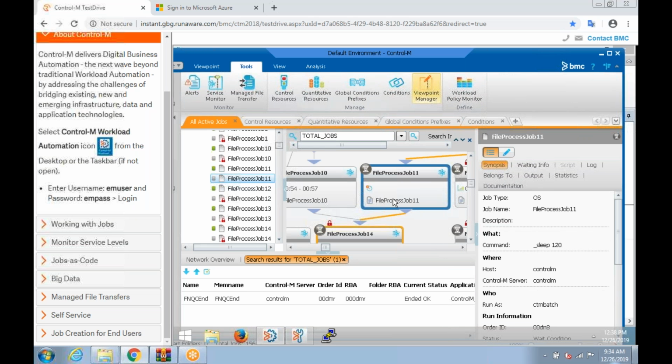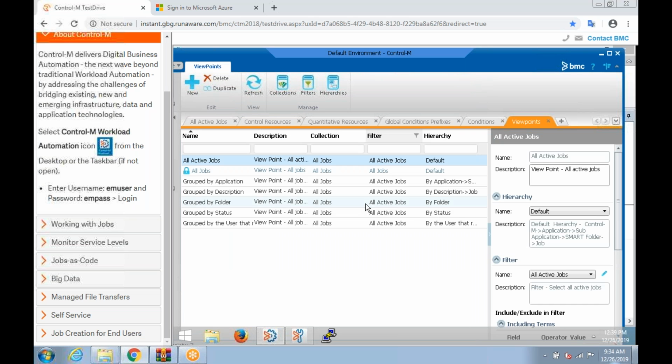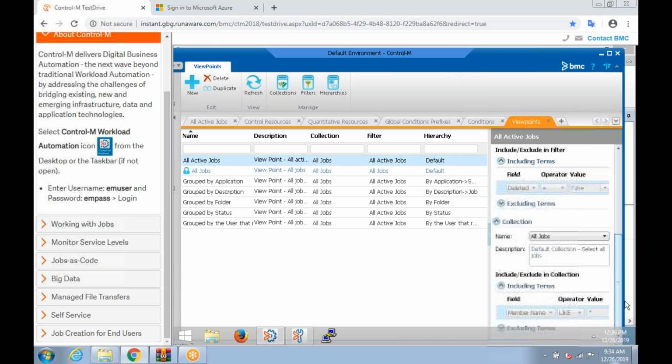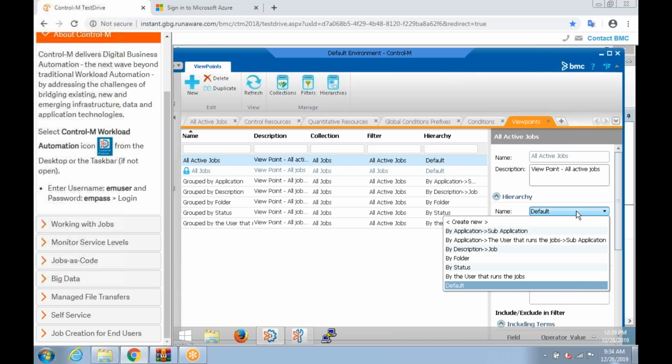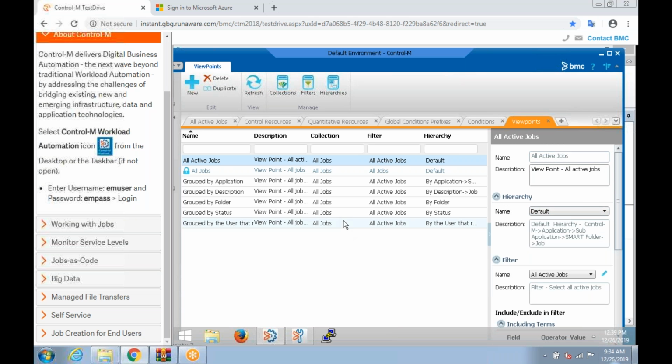Viewpoint manager. So we're talking about all active jobs and a lot of things, right? So viewpoint manager plays an important role here. If you look at it, these are the default entries which are already there, and you can create your own as well. Viewpoints are created based on a couple of things. Number one is collections, number two is a filter, and number three is hierarchies.